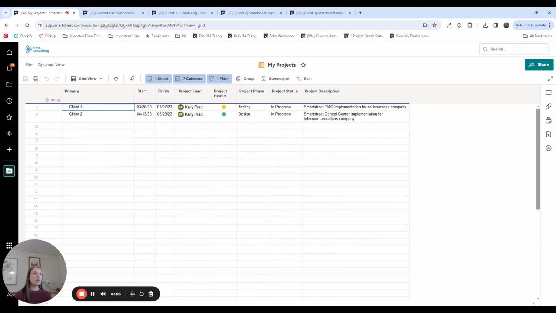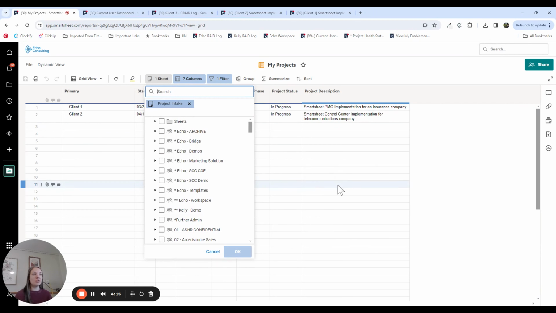So this report is connected to my intake sheet. The intake sheet is where I have a list of all of the projects that are currently active with Echo Consulting. This is, of course, test data. So you can see the source of the report is our project intake.